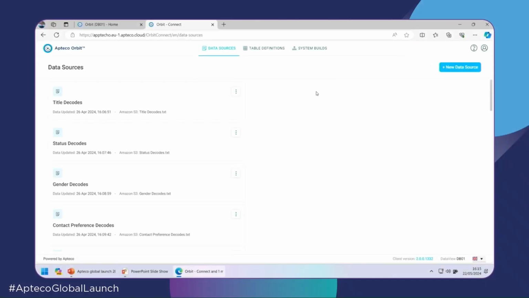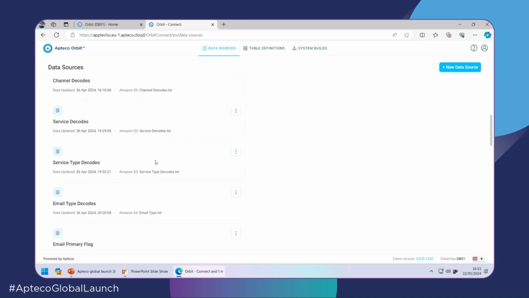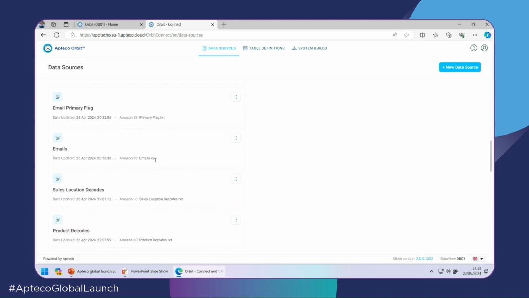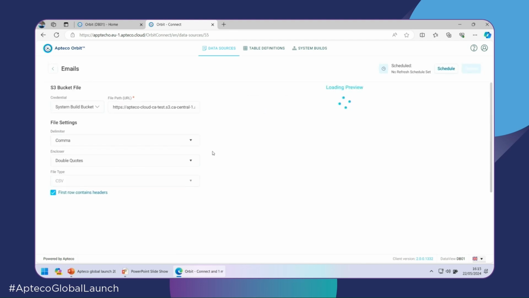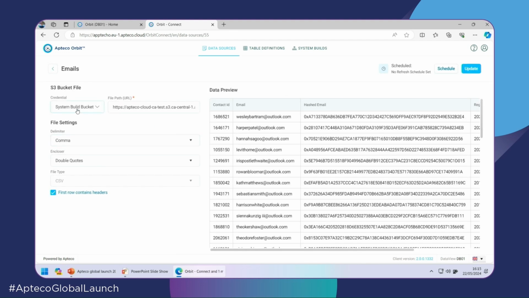Section. So we have lots of data sources. I can pick any one of those. So we could have a look at a data source and we can see what's in it. So this is part of the definition. This one is coming in through an S3 bucket. We've got credentials to go get that data. We can see both the email and the hashed email. We might hash the email ourselves or receive it as hashed.